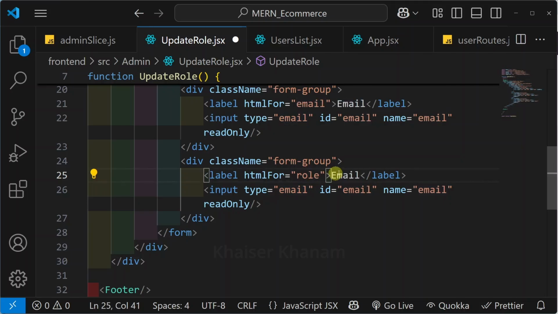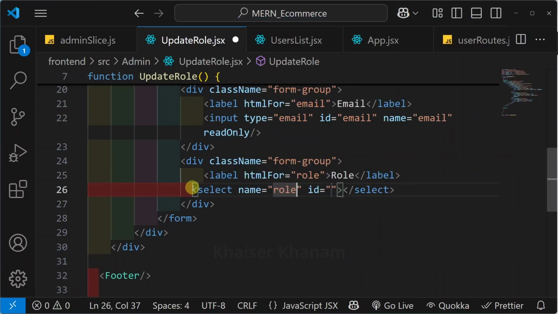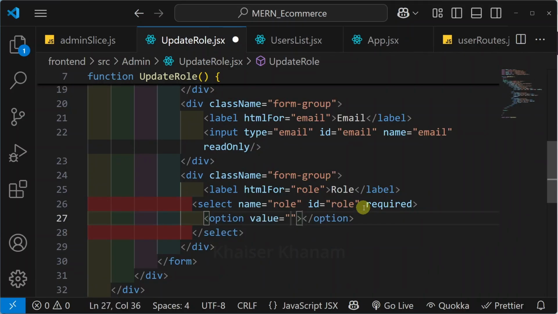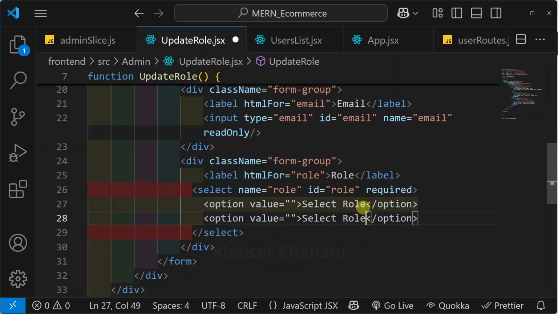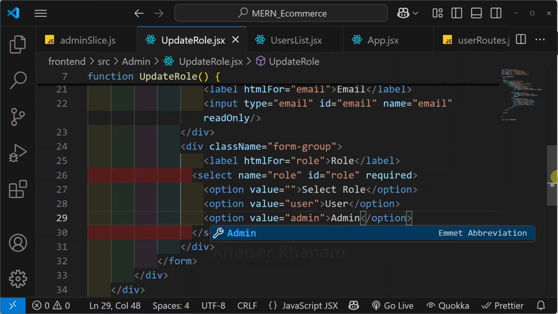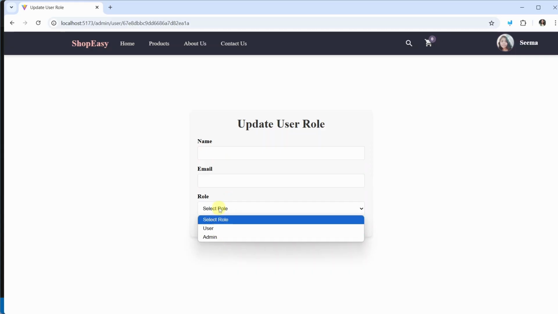Here inside this HTML form I will be passing role. Text I will be passing role. Now in place of input field I have to render this select field. Name I will be passing role. Inside the ID I will be passing role. And here I will also pass required, inside which I will be passing option. For first I will not be passing any value. Here I will write select role. Copy paste. Second I will be passing user. Text I will be passing user. And then here I will be passing admin. Text I will be passing admin. Save. Come to project. You can see I have input fields for name, email and this role.